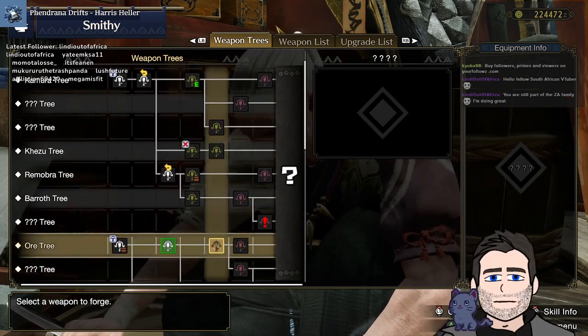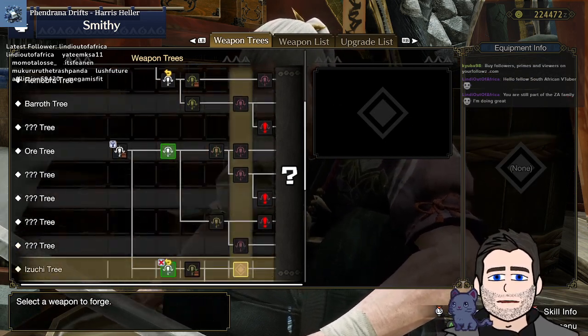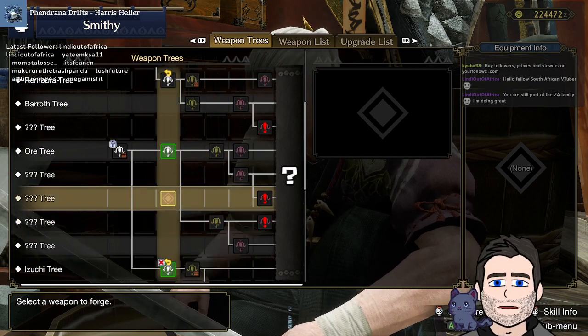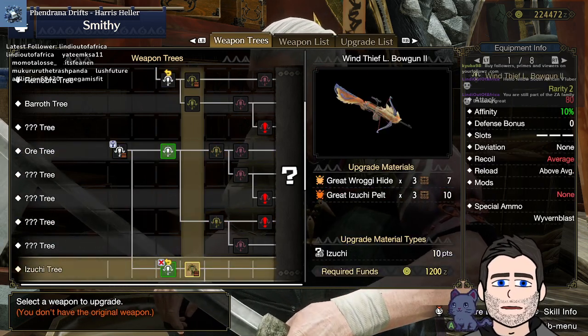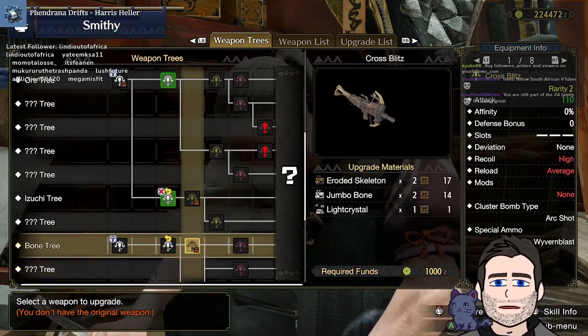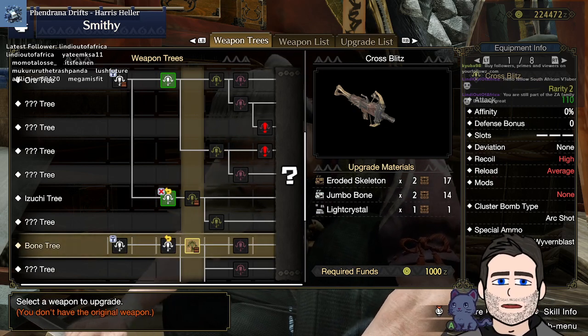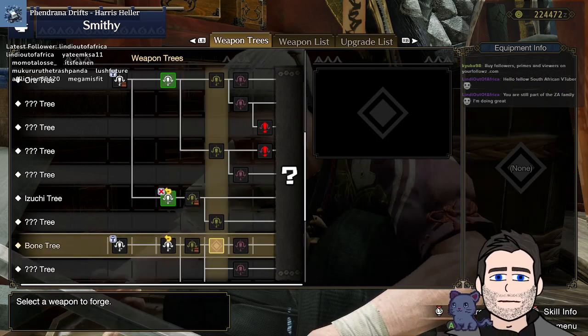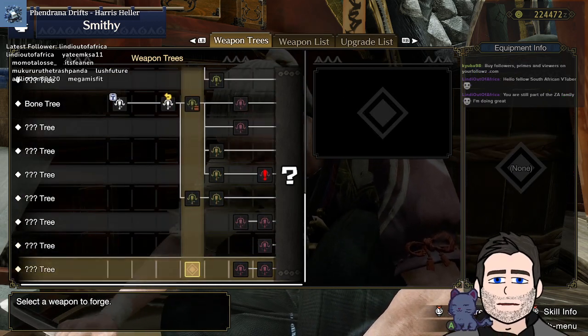Hunter's rifle. I mean, Hunter's rifle I could have built earlier as well. Fine. I'll build that one when I need to. The moment I've built that, I can't go cross blitz. Have I even tried this one? I don't know what those are yet.